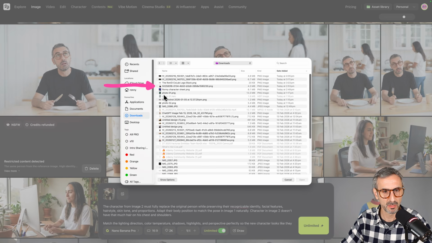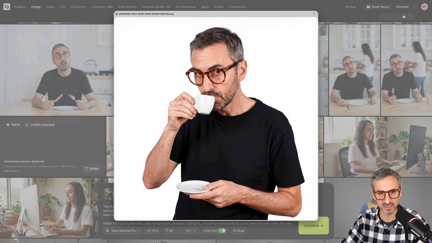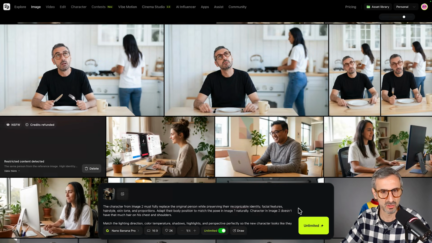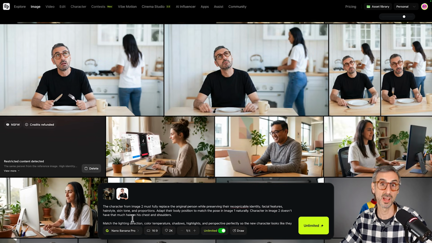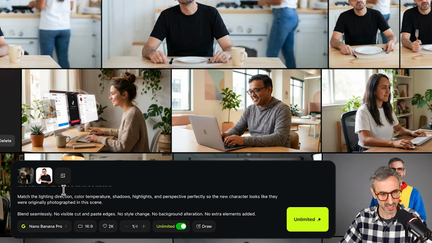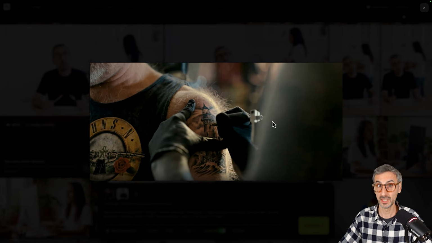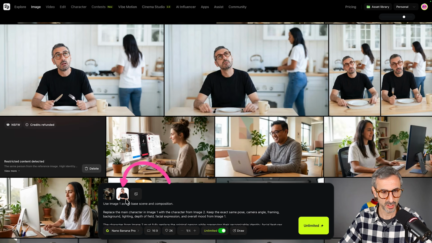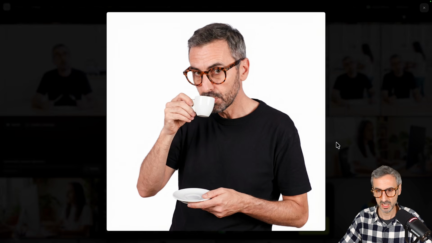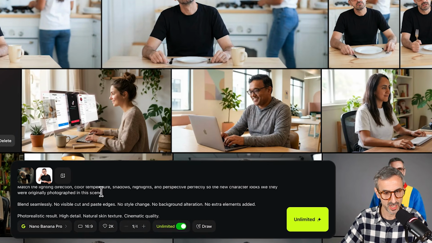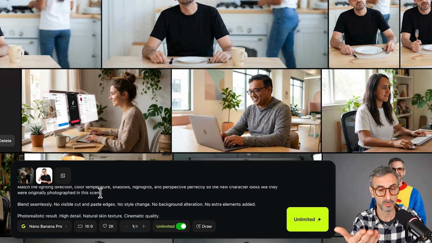For that, I believe I have one here. Yes, I have this one of me drinking a cup of coffee. It's also AI generated, but it's fine because it resembles me. So double checking everything here. We have the reference image taken from the inspiration in that video clip. Okay, we have the character reference, which is me, and we have the prompt generated by ChatGPT.